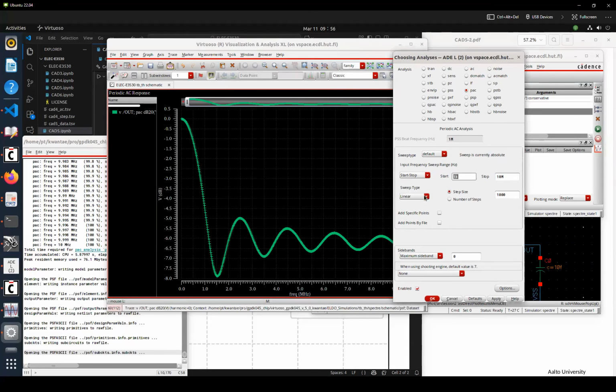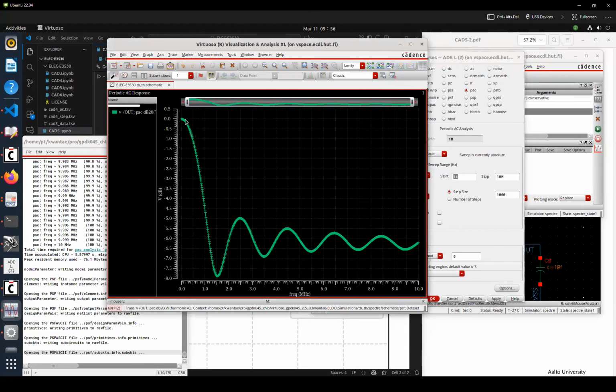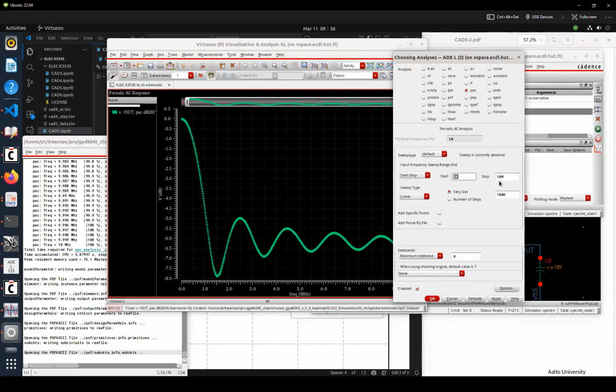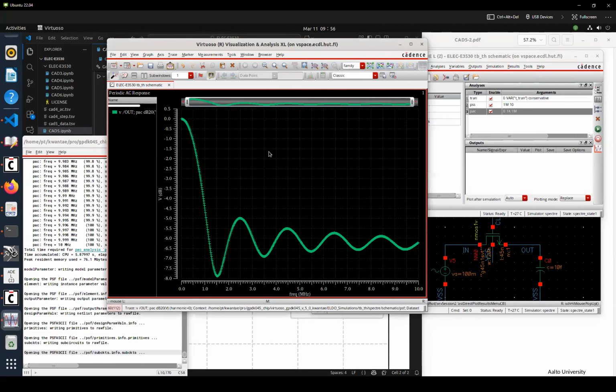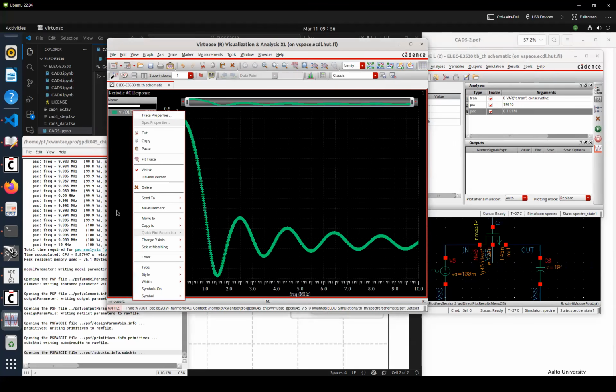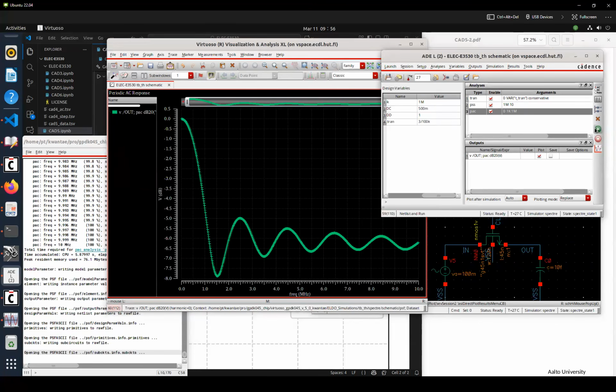So we don't want to do this for running DC gain here. This is what we want to achieve, so we don't want to run this much of simulation. We can set 1 megahertz only, and let's set automatic here. Let me send to ADE, and let's run it again.